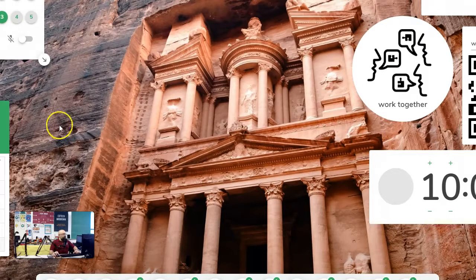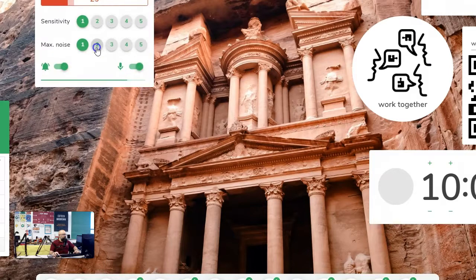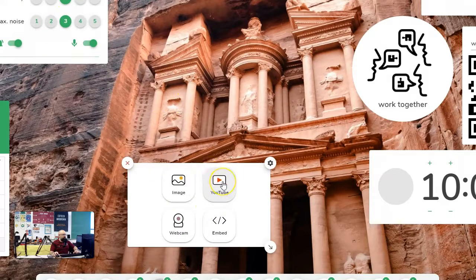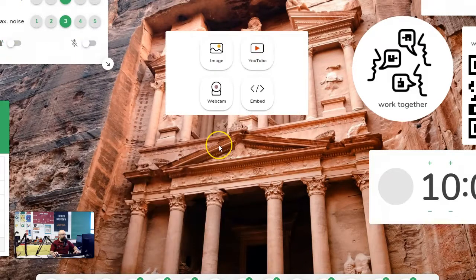The sound level is cool. So you can set the sensitivity to whatever you want it to as to when the bell is going to go off, and give them a little warning that they need to be quiet. We can embed some media. So if we wanted to put a YouTube video up here on our screen, we could. We could put an image. We could embed the webcam or a document camera.